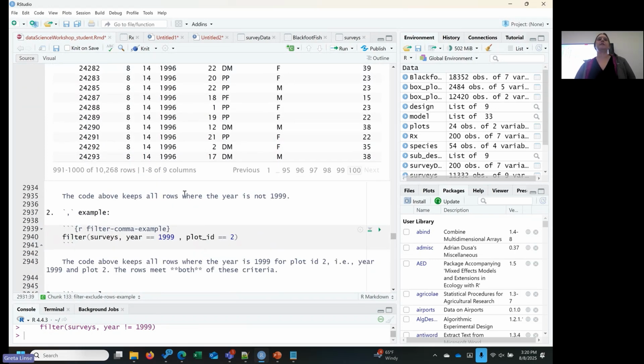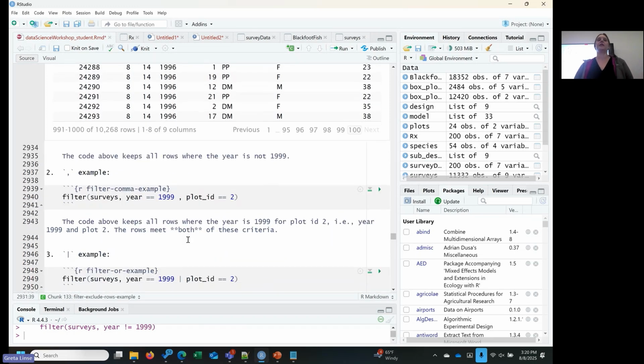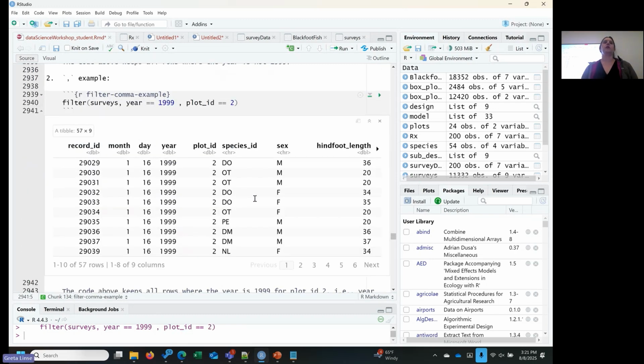And this is an example of putting two criteria together with a comma to say and. So filter surveys, the year equals 1999 and plot ID equals 2. So now both of those things have to be true for that row to be kept. So year 1999 here, and plot ID equals 2. And then the same works for ampersand.